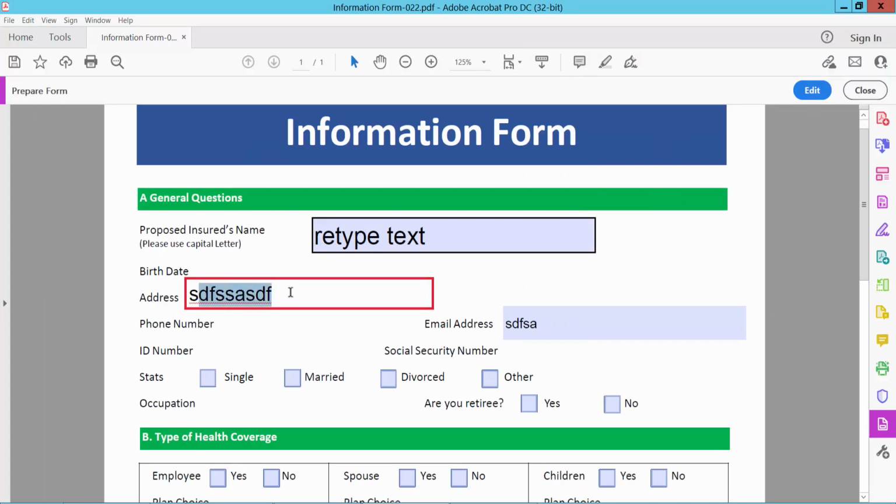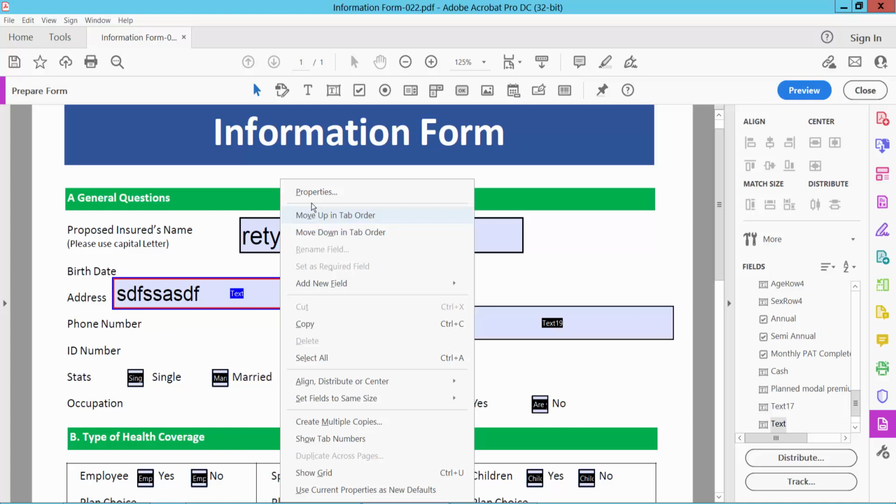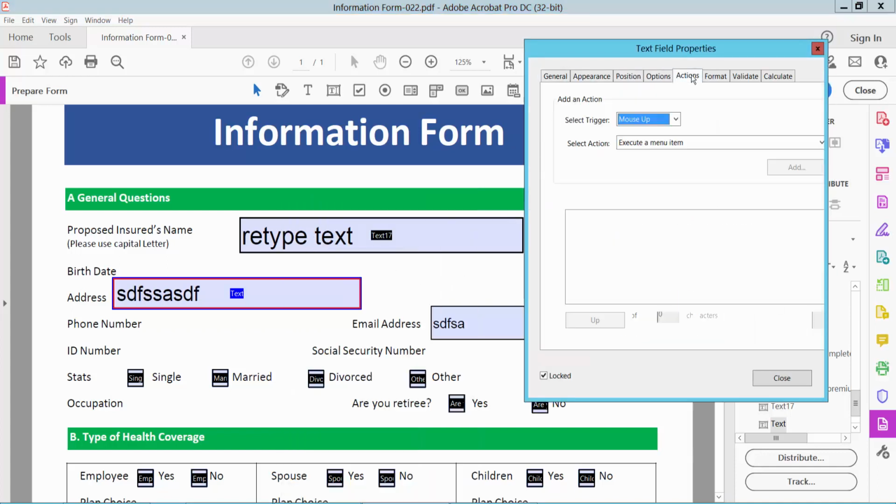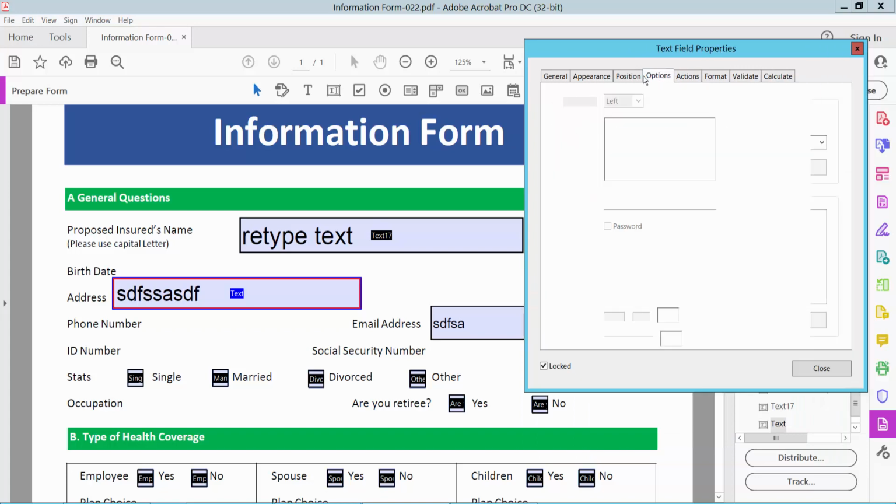You can only edit text on this fillable field. You cannot edit this text field, and see this: all of these tools are disabled.